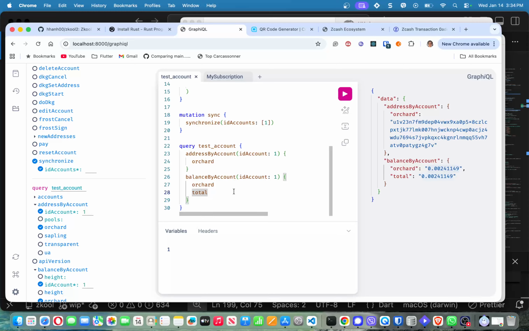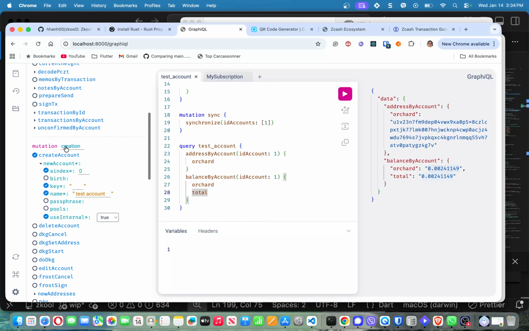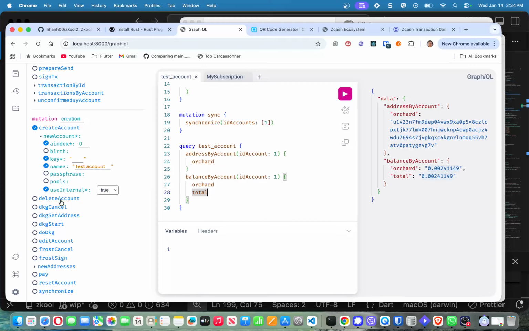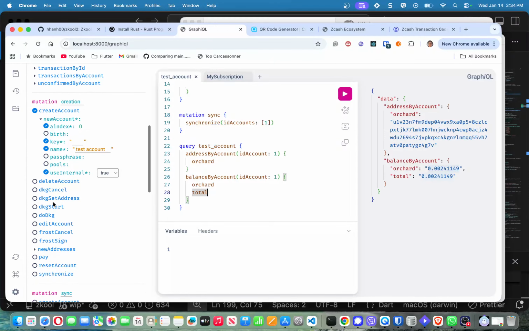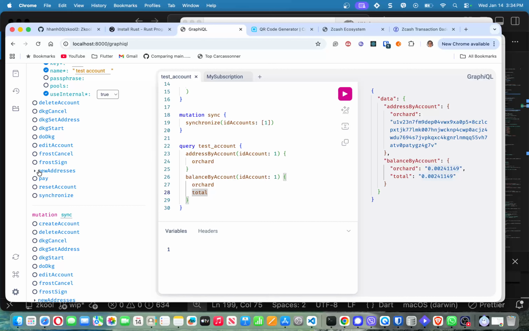Okay, then what else can I do? What else do I have here? Create account, delete account if I want to delete an account, DKG is for multisig. Edit account if you want to change the birth height or the name, and then synchronize with call. Reset if I want to reset the synchronization state. And then the only two we haven't seen are pay and new address.